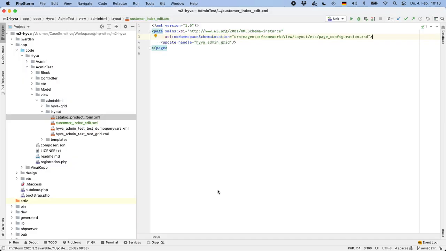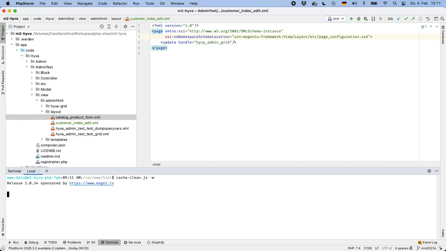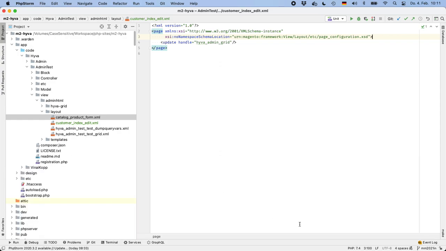Oh, by the way, I don't need to flush the cache because the cache watcher is running. Oops, something went funky here when I resized the screen. Okay, cool, whatever. So now that much is done.